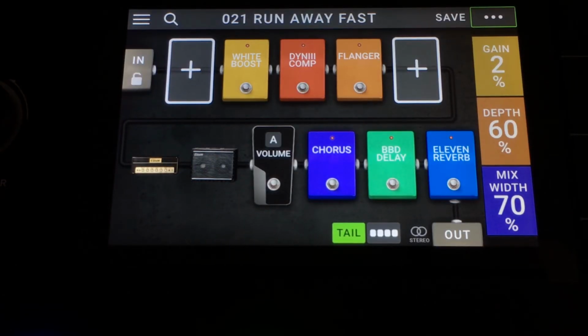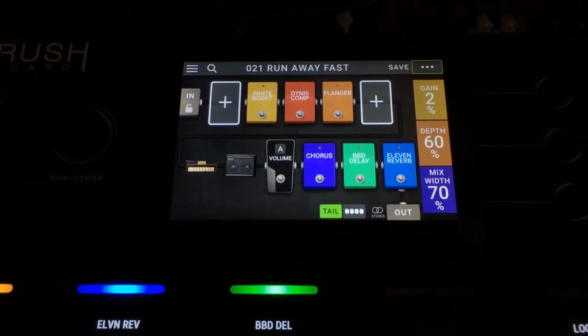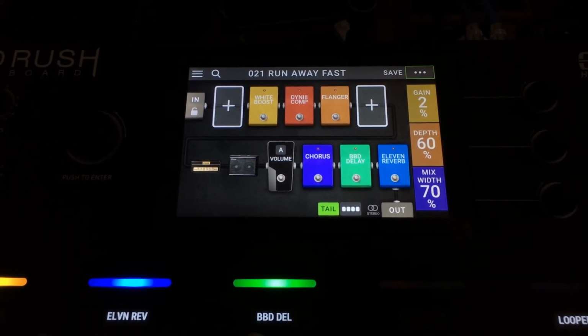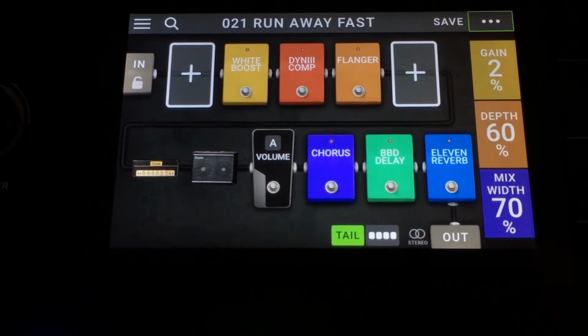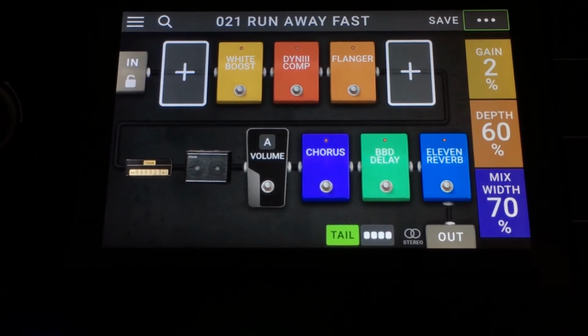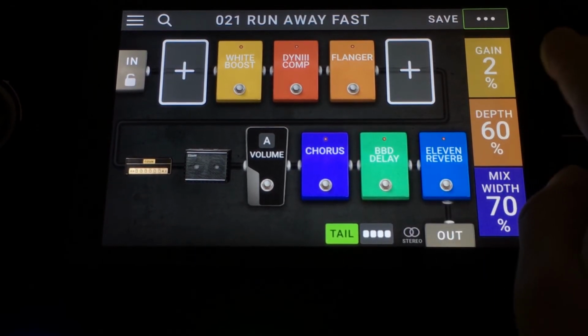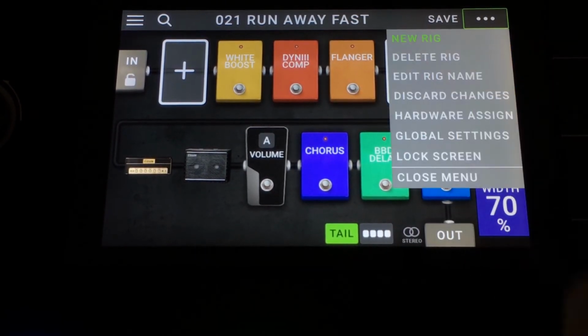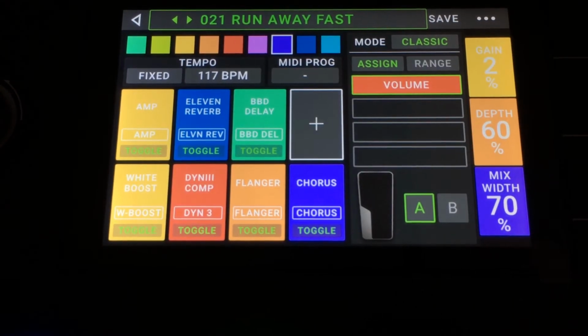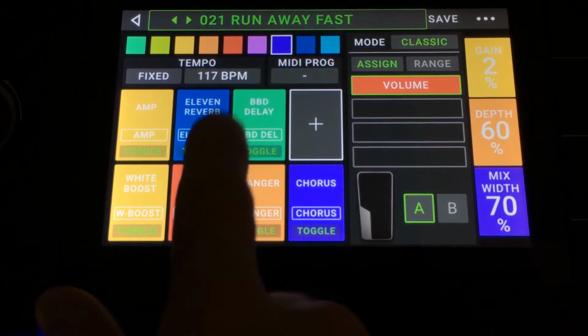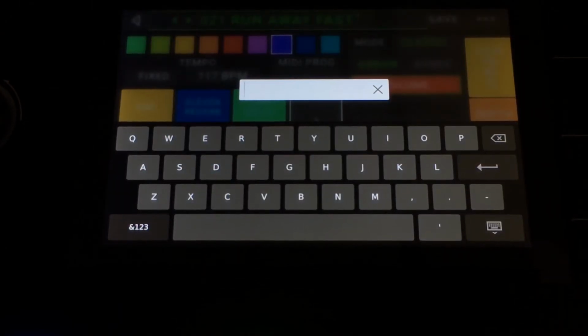Now, another thing that I touched on in the previous tutorial was the ability to update what the OLED display down here on the buttons themselves says. So instead of saying BBD-DEL, if you wanted to, you could call that delay something else. Just simply go to the screen and follow along. So we have the BBD delay right here. That's the one. So what I want to do is go to the upper right corner to the 3 dots, and click on hardware sign. And as you can see, the BBD delay is right here, and it says BBD-DEL.